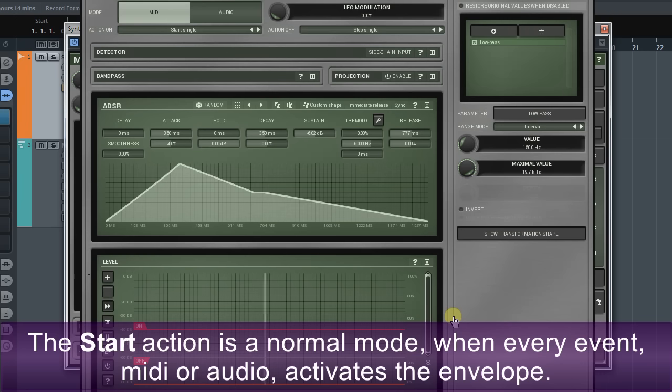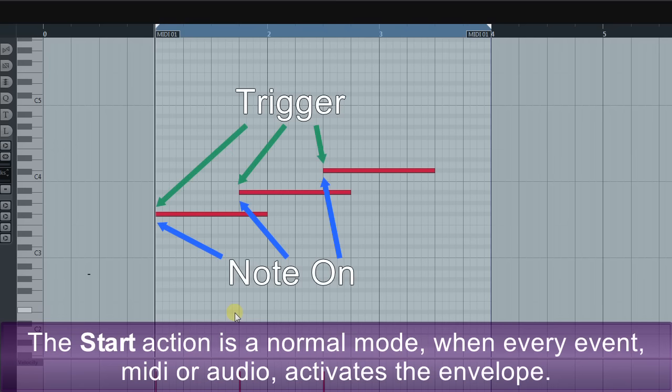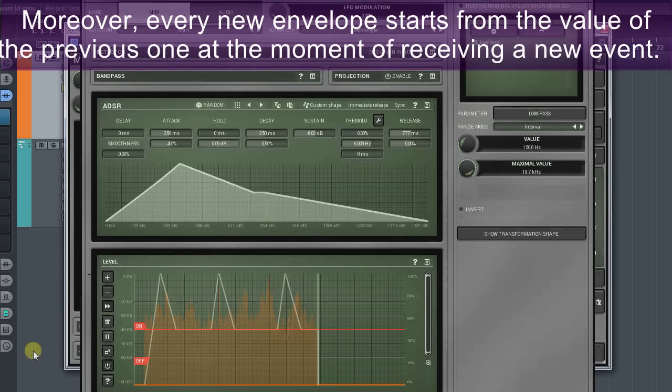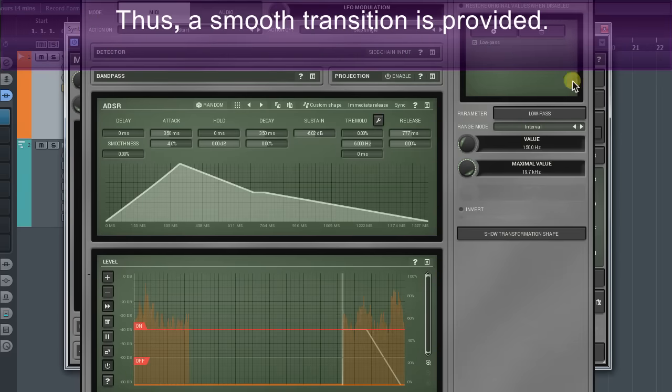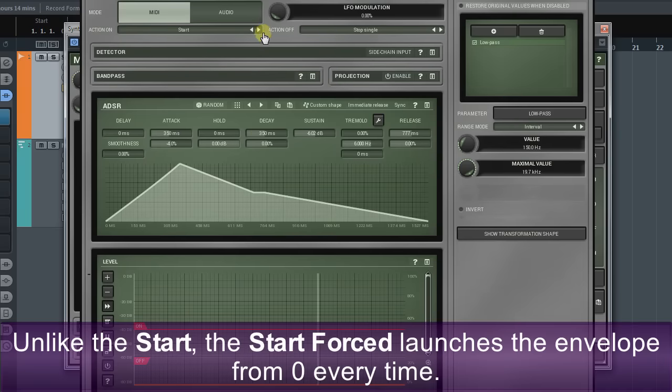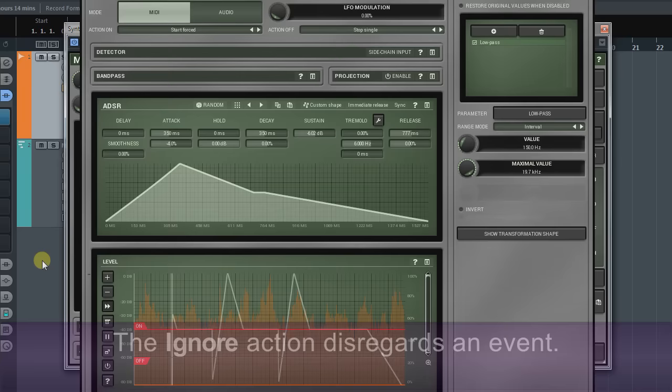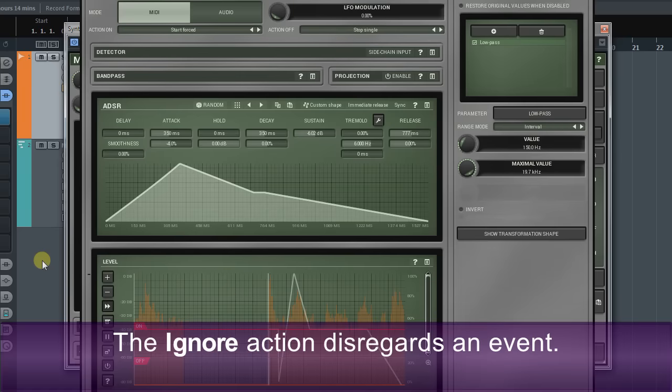The start action is a normal mode, when every event, MIDI or audio, activates the envelope. Moreover, every new envelope starts from the value of the previous one at the moment of receiving a new event. Thus, a smooth transition is provided. Unlike the start, forced launches the envelope from zero every time. The ignore action disregards an event.